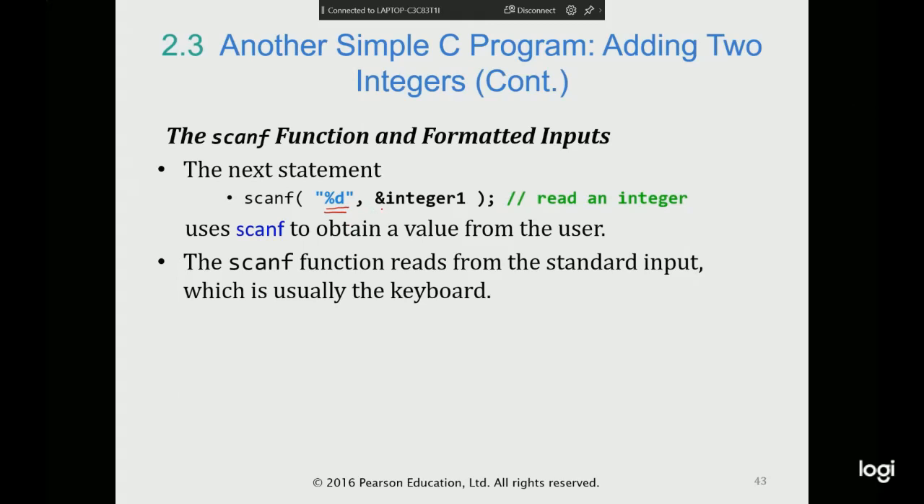And then it has a second part which comes after the comma, which first has an ampersand, or an and symbol, and then the name of the variable which the user is inputting. This variable is called integer1. So we first input integer1. And what do we mean by this and sign, or the ampersand? What the ampersand means is that it refers to the memory location of the integer1 variable.